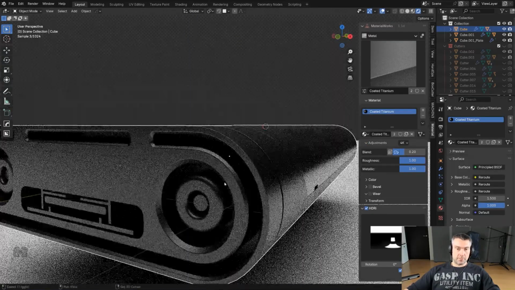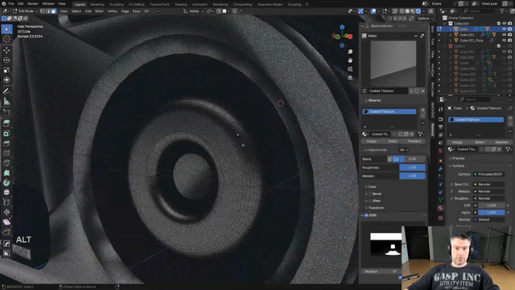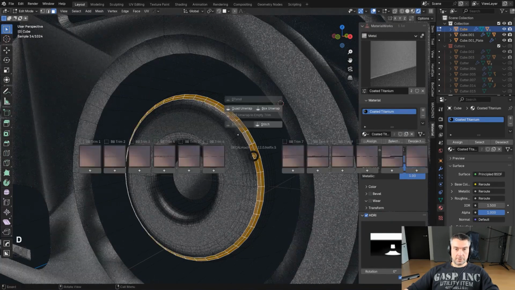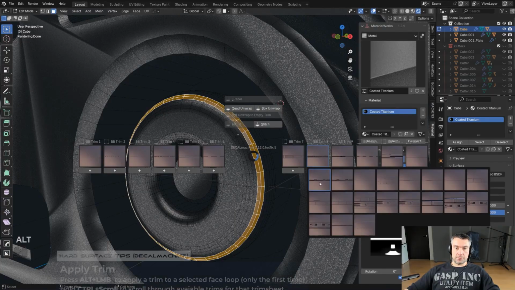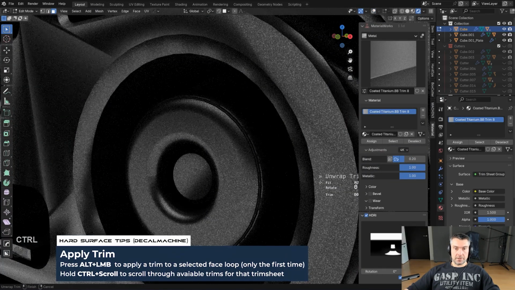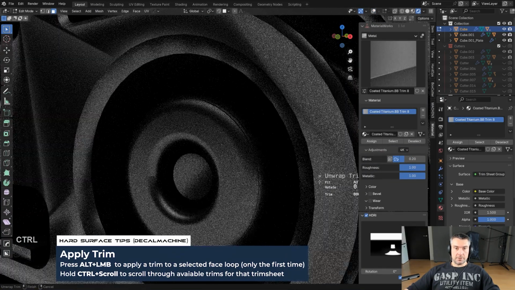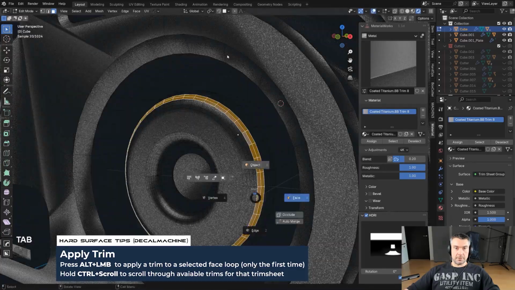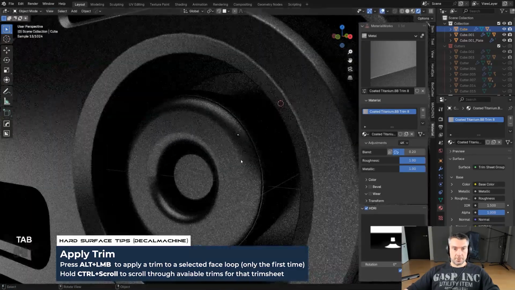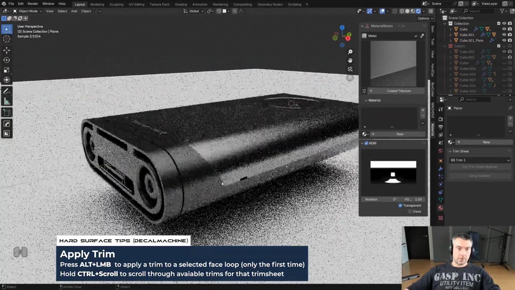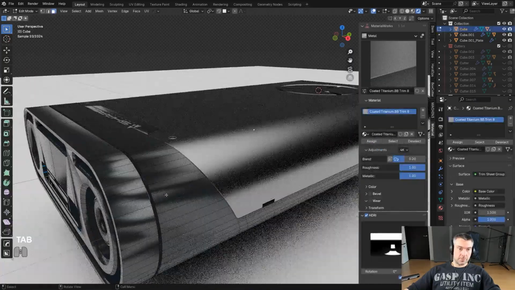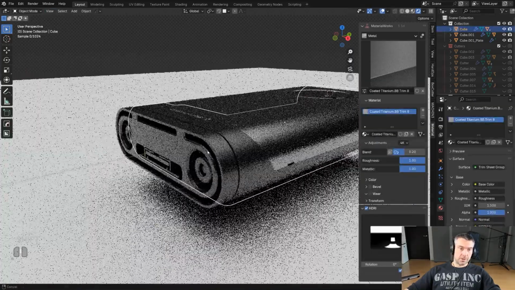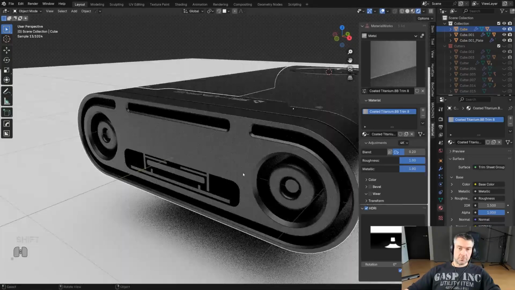We could add trim sheets as well, because trim sheets work with our mats as well. So if I select these two here, go to D and add some trim sheet, holding Alt. You have to hold Alt when you're adding the first trim sheet, and you can see that this is going to add some trim sheets to our model. We can add a trim sheet maybe somewhere on the mesh here. So you've got a lot of options, right?